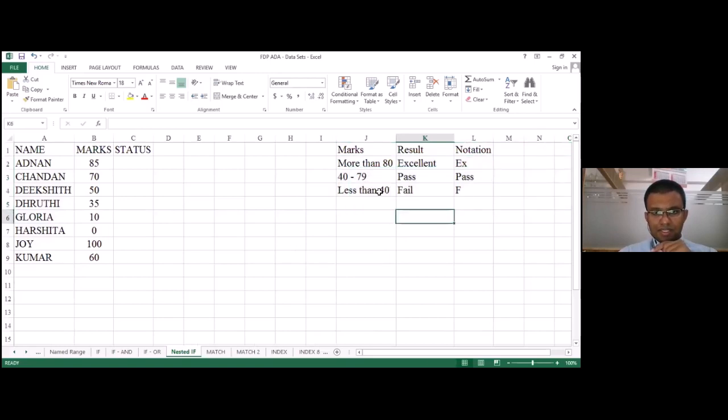If their mark is less than 40, then it is considered a fail, and it should give me the notation F. If their marks are between 40 and 79, we consider that a pass, and it should give me the notation pass. But if they've scored more than 80, then I want Excel to recognize that as excellent, so it should give me the notation EX. So in this case, my demand is more than two outcomes.